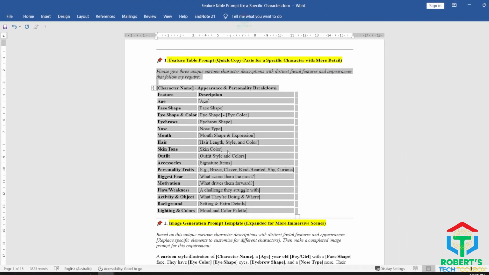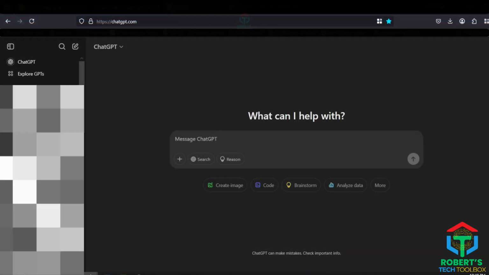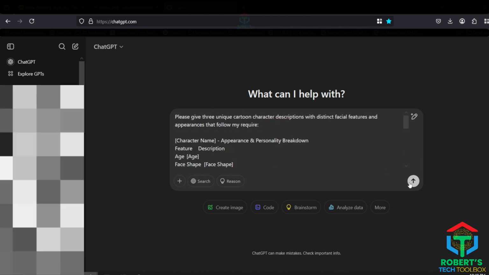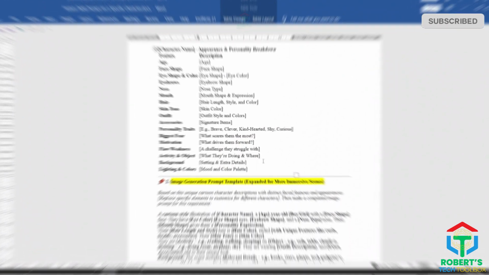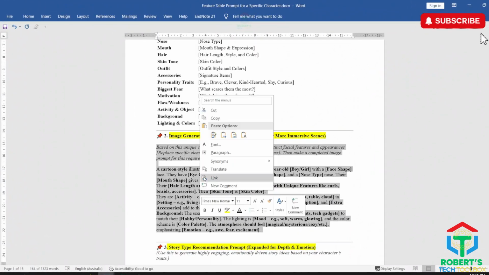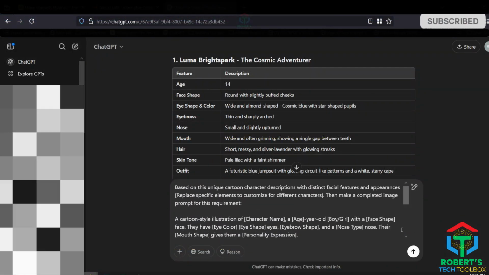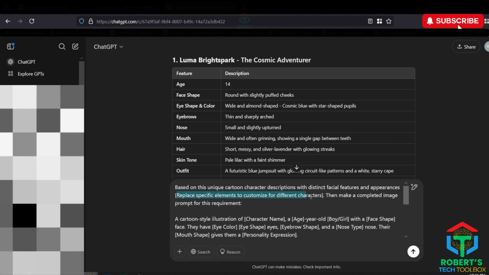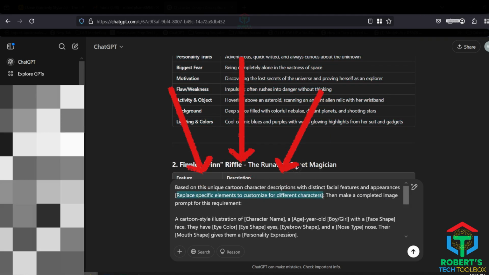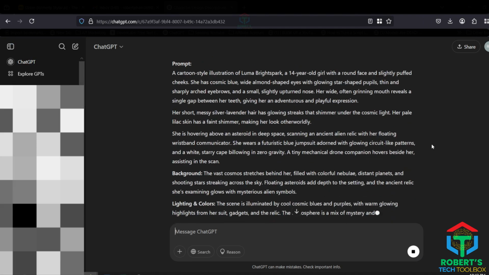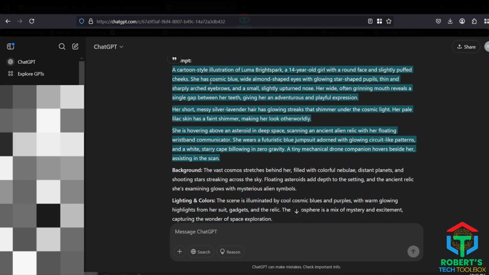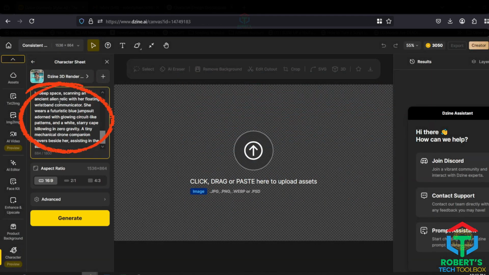First, copy feature table prompt and paste it into ChatGPT and hit enter, and you will get 3 unique cartoon character descriptions. Then copy my second prompt, image generation prompts template, and paste it into the ChatGPT text field. Then select one of the 3 characters you like and replace it here, press enter, and you will get a complete prompt for your character. Once you get the prompt, copy the one you like and paste it into this text box. Select the 16:9 aspect ratio for maximum coverage and click Generate.